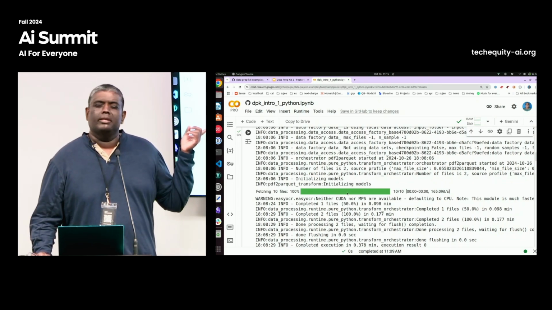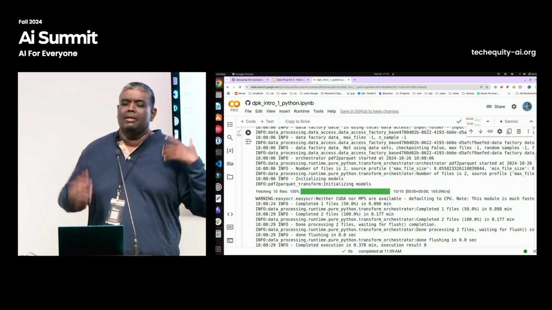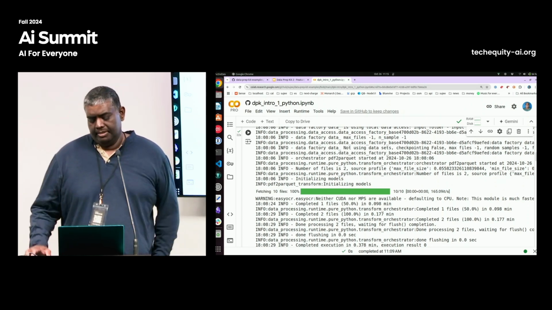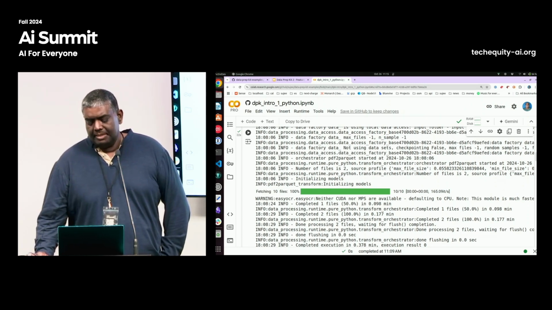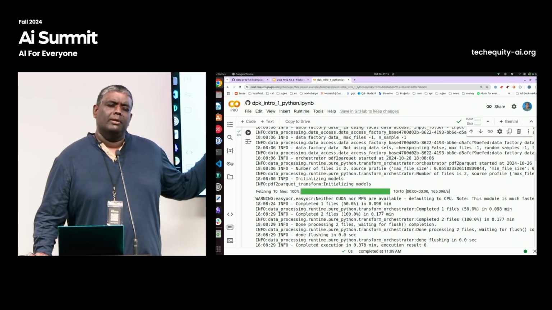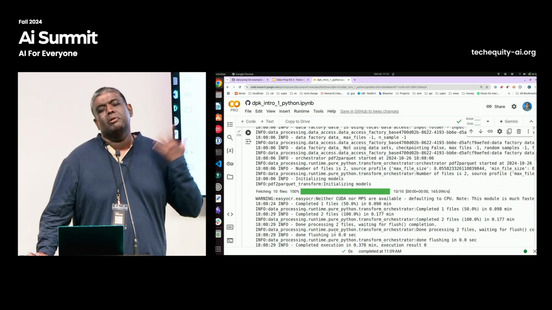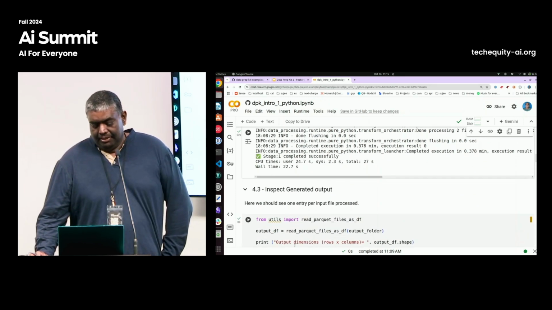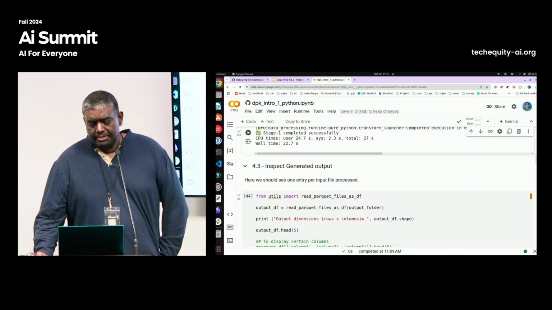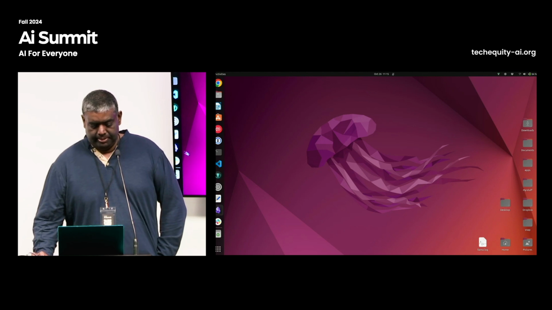If anybody uses Hugging Face models, you'll recognize it. We download the models on the fly, and it's the exact same thing. So the first time you run this, as you can imagine, it's going to be a little slow, because you download the model, initialize it, do the whole thing. But it'll do it for you. Anyway, it's done. So now let's inspect the file.